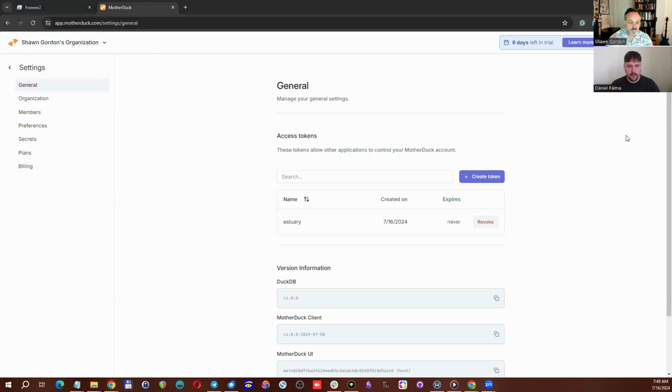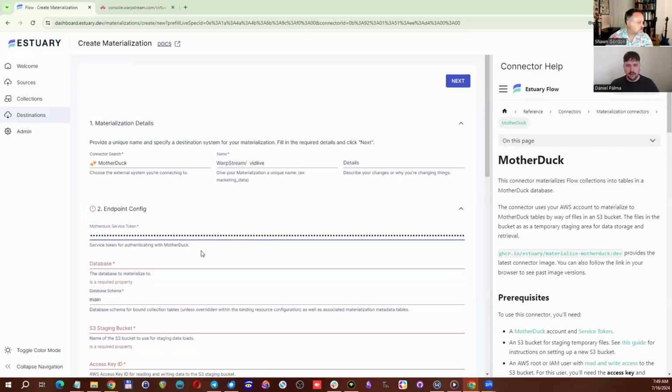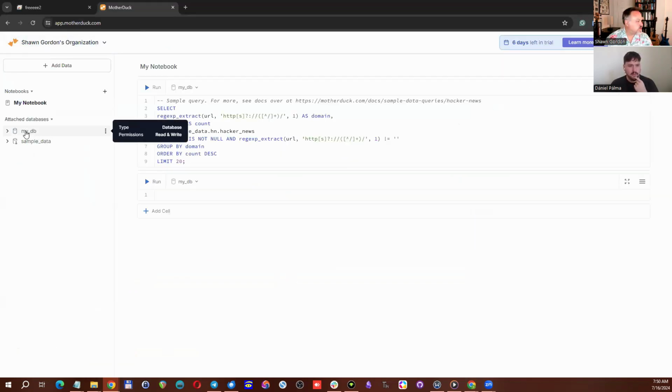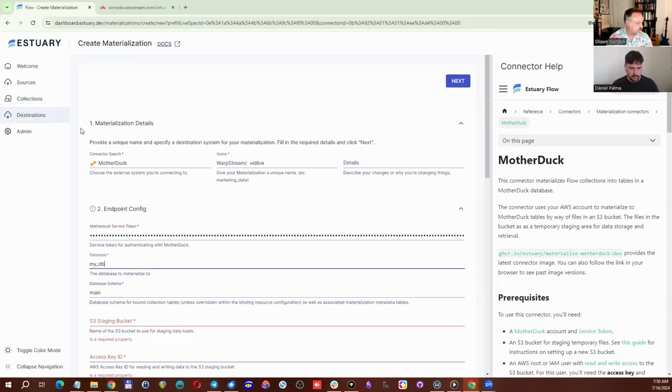And the last piece of the puzzle is an S3 bucket that Estuary can use to stage the data before loading it into MotherDuck. The database is the MotherDuck database. I think they create a default one called my_db, so you can just go with that. Do we need to specify it? Yes, in the connector itself. All right, so write my_db.